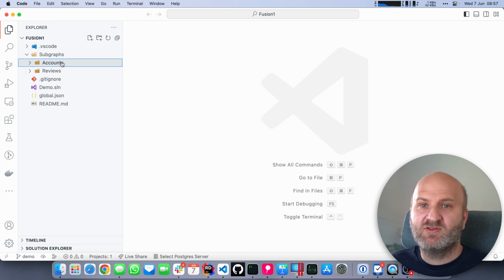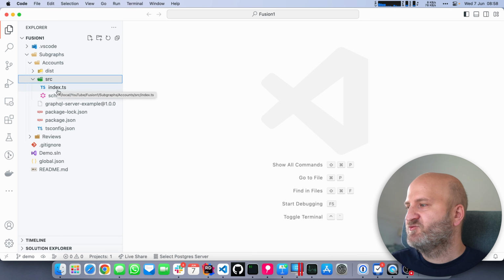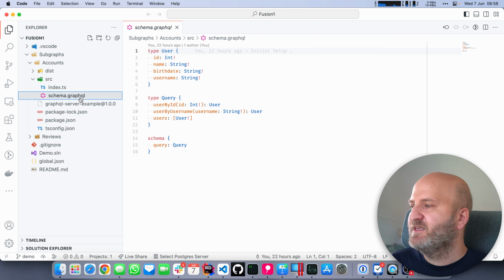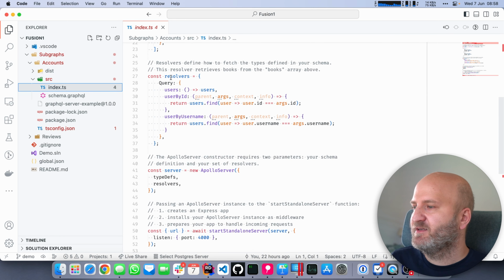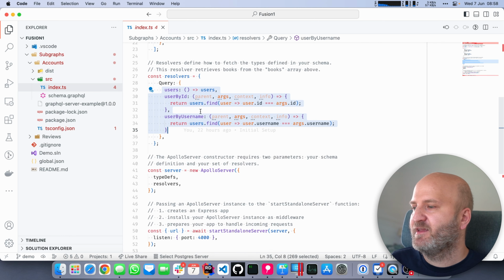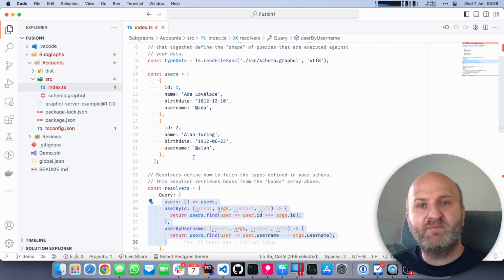If we look at the account subgraph, this is an Apollo server. We used version 4 here, and it's really a simple setup. I have here my schema file, and this has defined the types, like the user type. As I said, we have the user ID and name, birth date and username here. And we also have a query type, and we can fetch the user by certain aspects. The implementation is also quite simple. I have here a couple of resolvers that will fetch the user from my in-memory representation here, which is just an array in this case. But this could be a database.